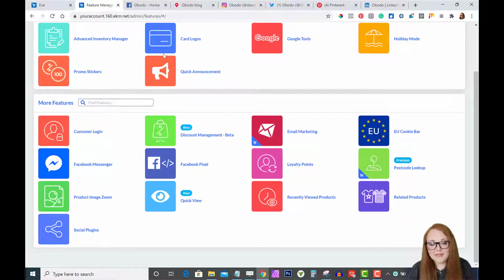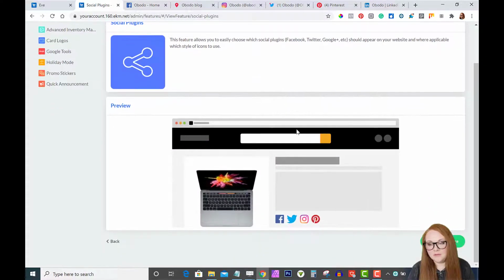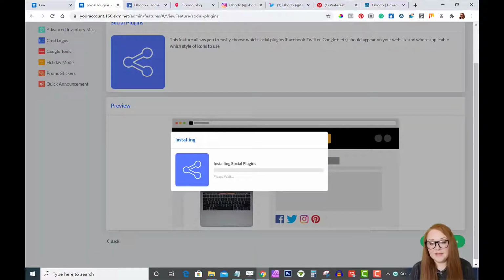Scroll down to the more features box and the social plugins is the light blue icon with the share symbol. Click that. And then scroll down further on the summary page and you'll see a green install feature button on the bottom right hand side. Click that to get the feature onto your shop.